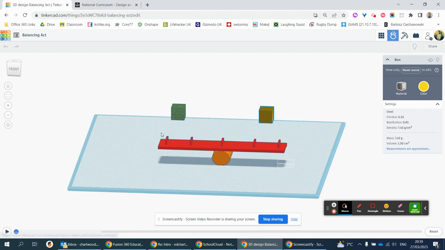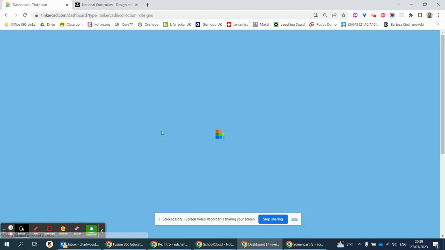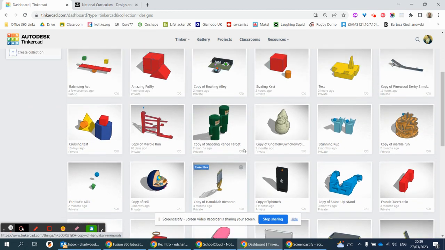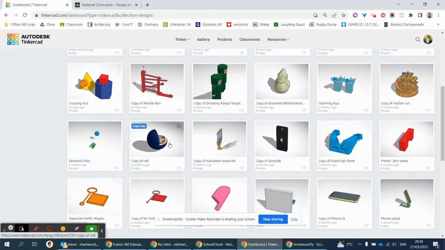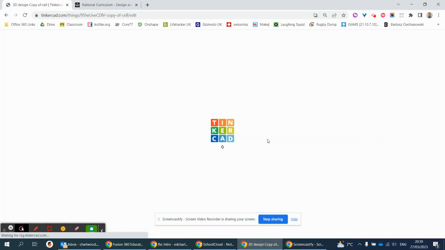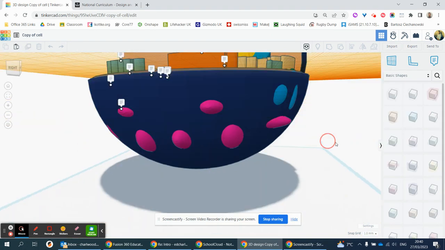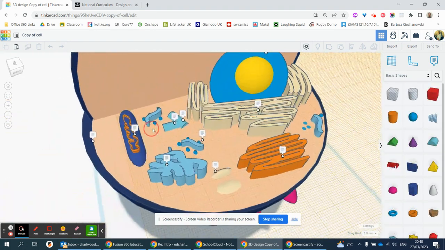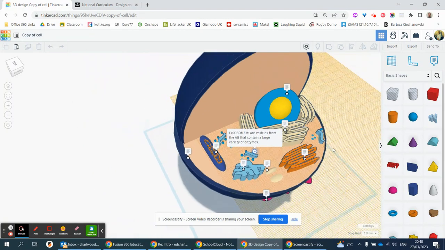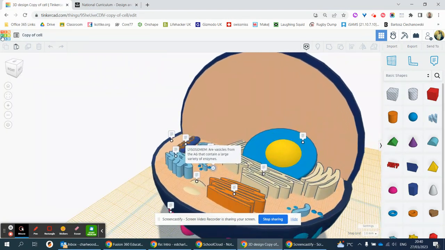So in summary, Tinkercad is a really fantastic tool. It's all free. If you want to use it with students, I really recommend you set yourself up first of all and experiment and play around. I would experiment with the things that are in the gallery. So for example, I've been creating a cell, so we can use it in AR and explore the different parts of the cell. And you could create your own, or you could use one from the gallery. It's a really nice use of it.